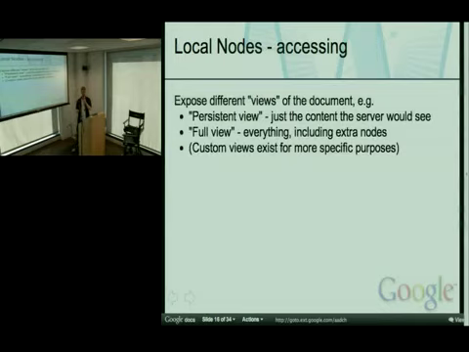So how is this local overlay of state exposed? The document model supports different views, and two of the main views it exposes are the persistent view, which exposes just the content that is persisted on the server, so just the content that is shared with everyone else. There's the full view, which extends this state with all the local nodes. There are some other views as well, but they're not important for this talk.